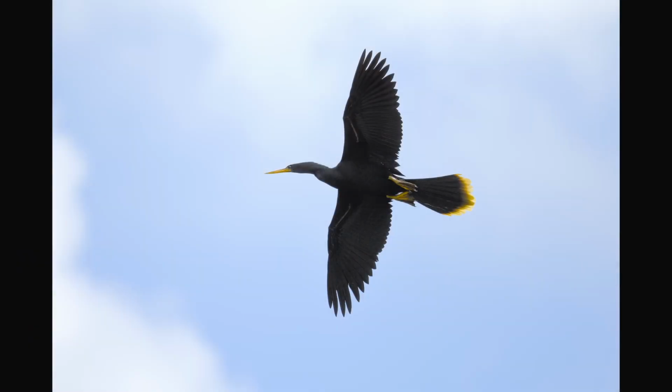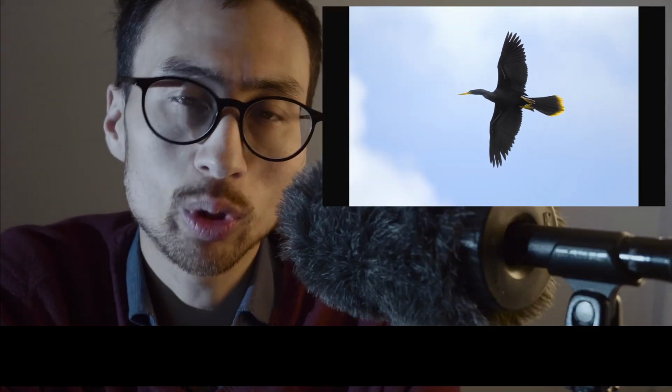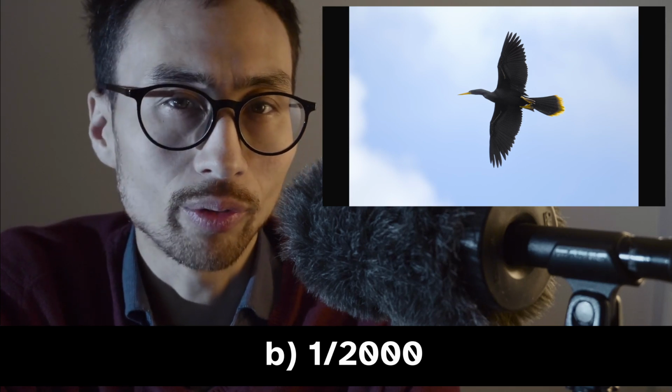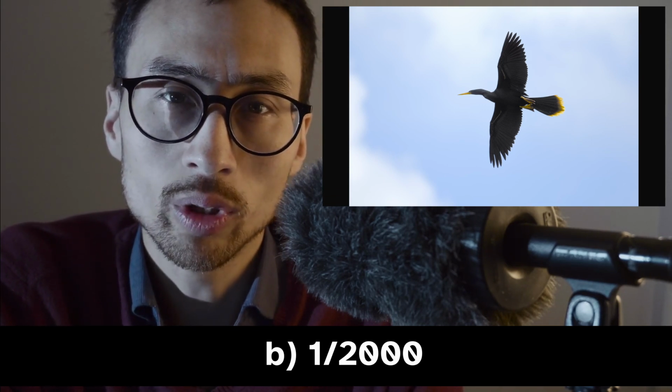Let's go to photo number 3. Photo number 3 is a flying anhinga against the blue sky. Which shutter speed did I use? 1/1500, 1/2000, or 1/3200? If you guessed 1/2000, you're right. Because this bird is flying, 1/2000 is a good starting point for flying birds.